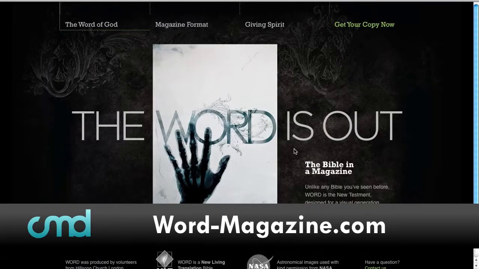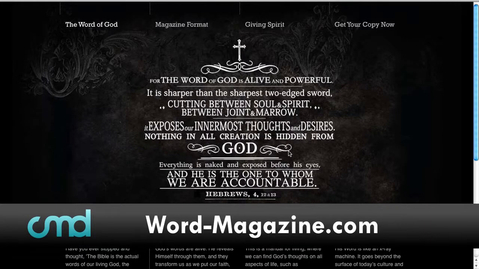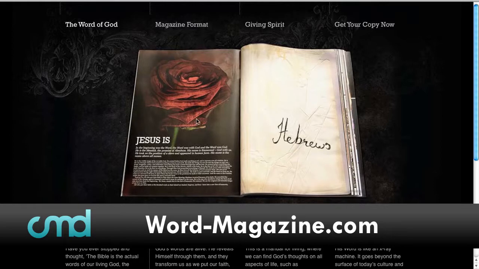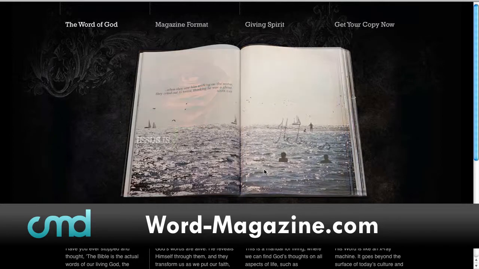The next one is a very interesting thing. It's called The Word. And The Word is out, and The Word is a magazine Bible produced by Hillsong London. The Bible is the NLT version, but then the whole thing is done in this magazine format. So we can check out here, and you can see that they've done an amazing job with the layout of this magazine. And from what I can tell right now, it's not just, here's a pretty page and then here's huge pages of text. It's actually a great looking magazine throughout.